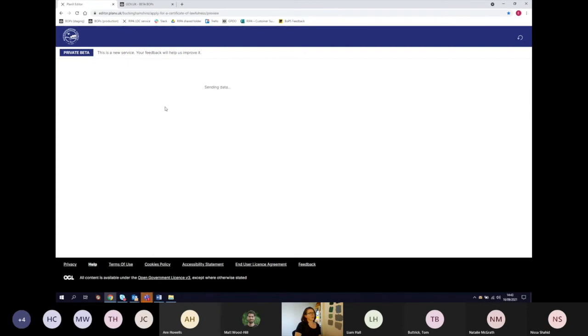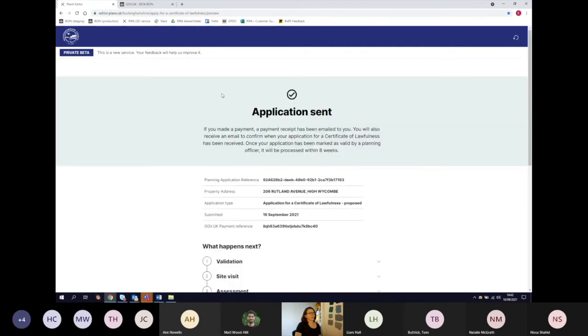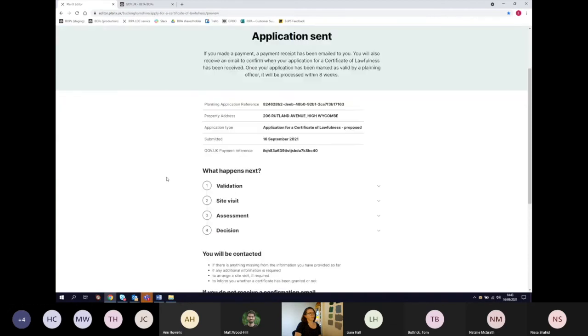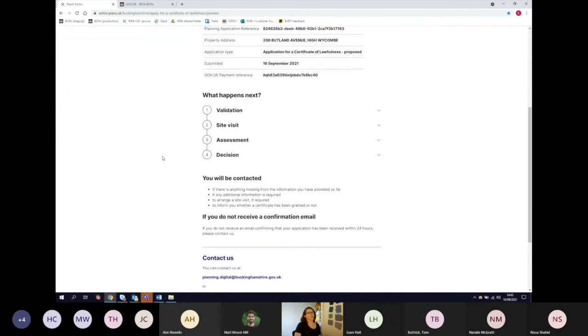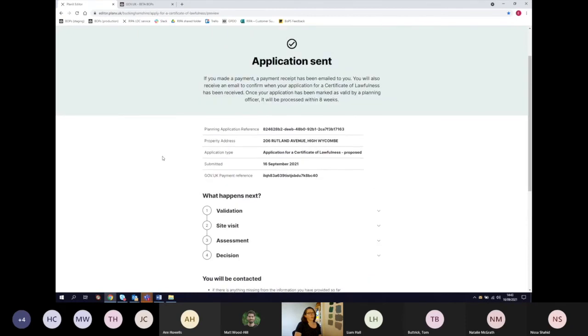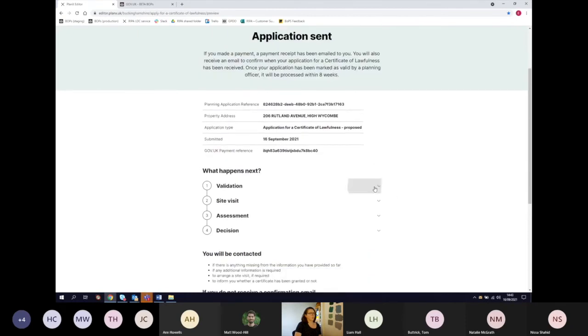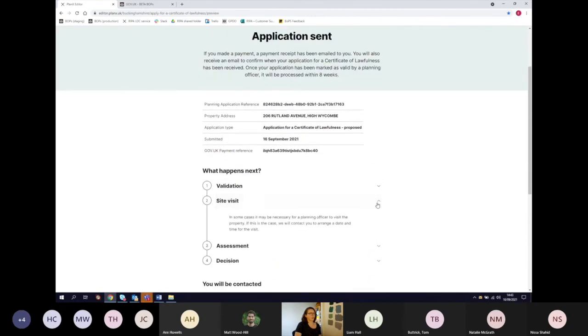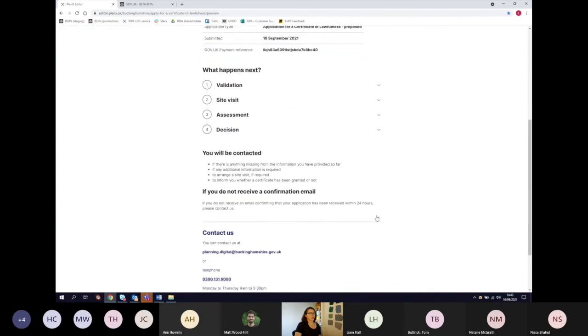There we go. So now it is sending the data. And that is my completed application process. So as an applicant, with all of that information up front, fairly straightforward, hopefully. This is something that testing will tell us more about. The end screen just gives them a bit more information about what applicants can expect.